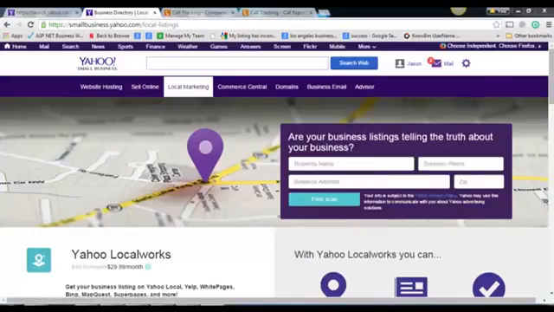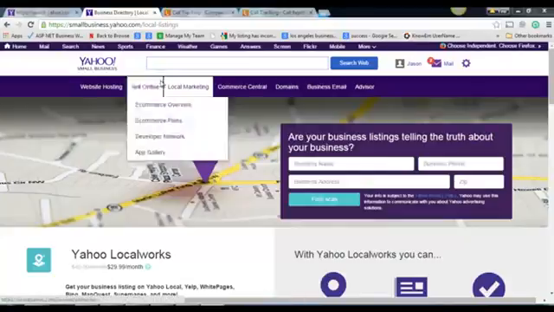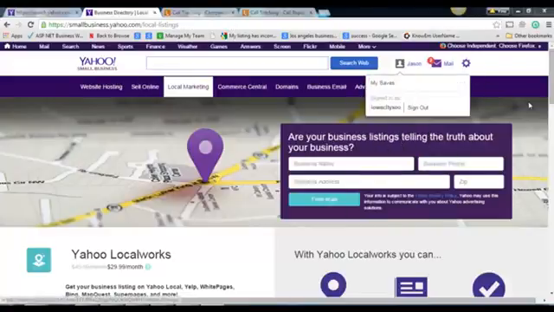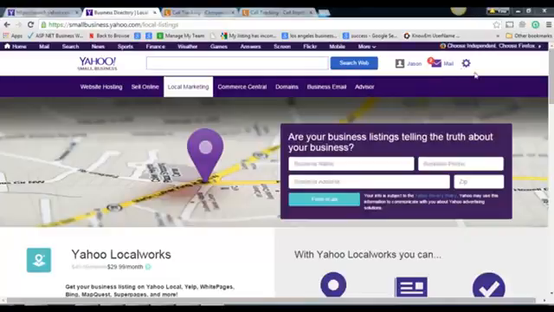Okay, so the next thing we're going to set up is going to be our Yahoo business page, and you get to this listings page by going to smallbusiness.yahoo.com/local listings. You can also just go to Yahoo and put small business Yahoo, and you'll be able to find this page. Now you do need a Yahoo account. I'm not going to show you how to create one.